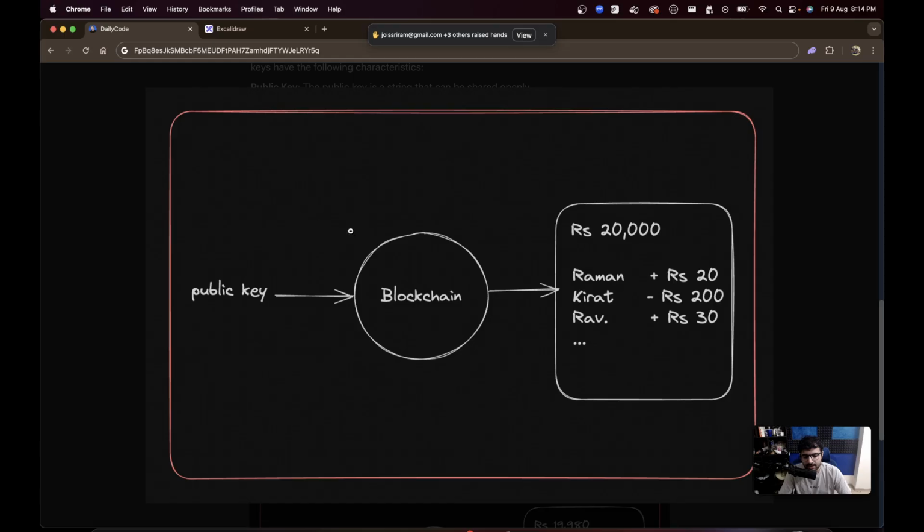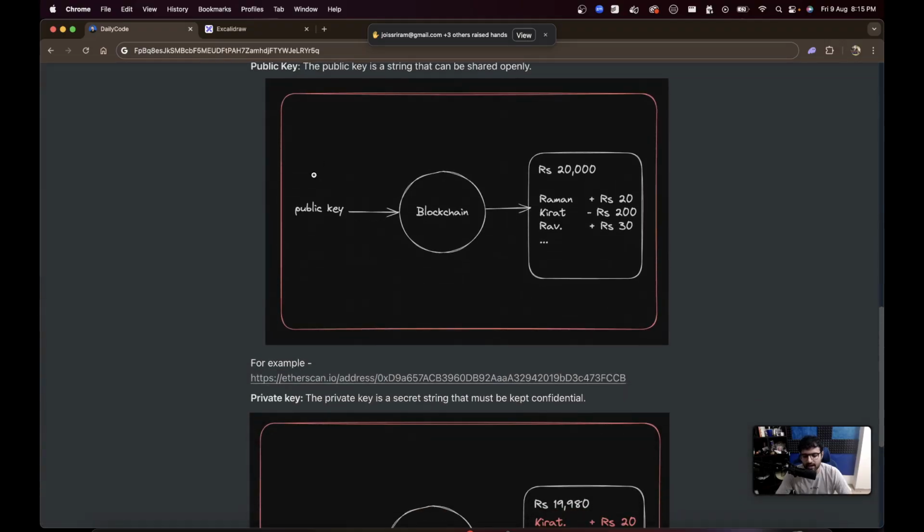So given a public key, if you query the blockchain, you can ask the blockchain, how much money does this person have? The blockchain will return, okay, he has 20,000 rupees in assets. He has, let's say, 20,000 USDC, or he has 200 Solana. You can track all of this on the blockchain.